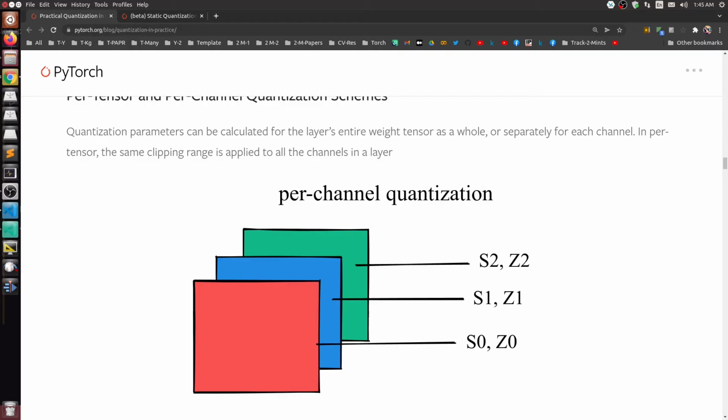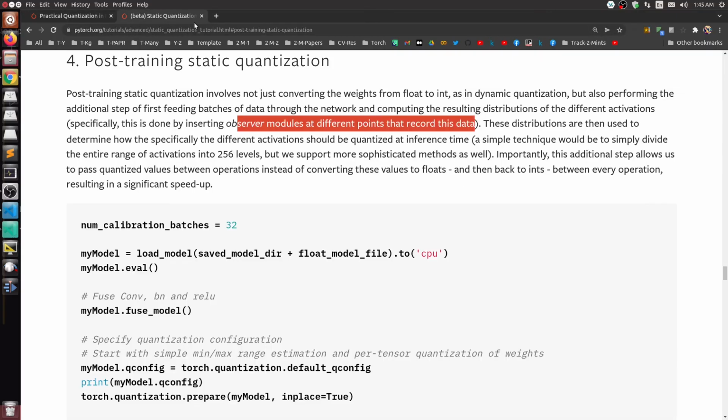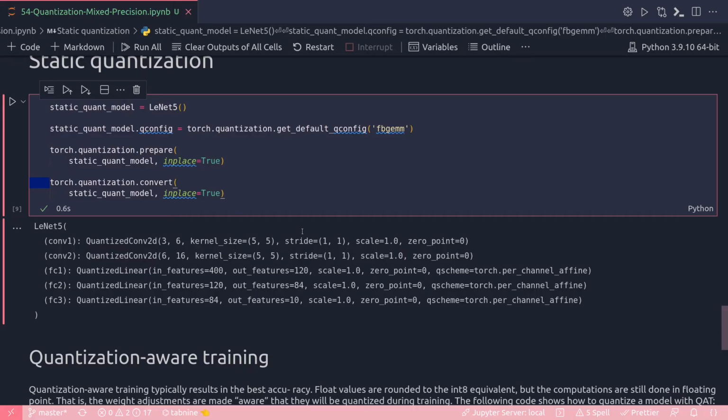And then when we saw the definition of post-training static quantization in the official documentation, what it says is that this is done by inserting observer modules at different points that record this data. Now in my code, back in my VS Code, where is that observer module? That is being taken care of by this line, torch.quantization.prepare. So this line will attach observers to the model.